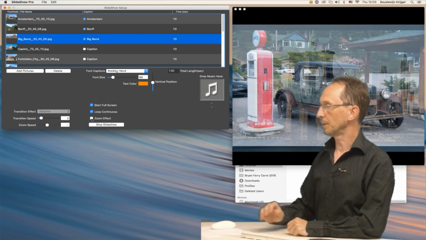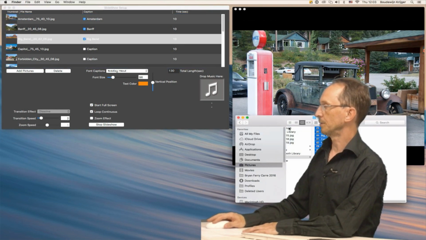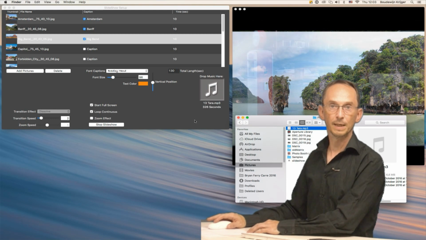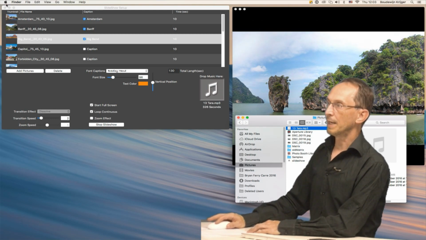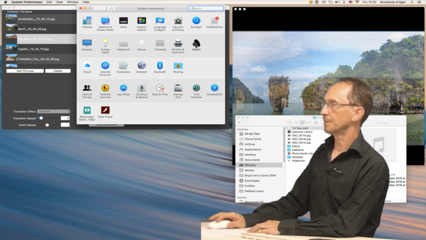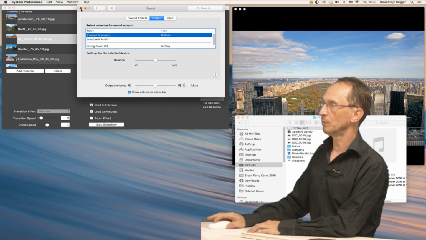To add music, you can simply drag a file from the Finder. Let's see, a music file here. This is a music file. I can drag it onto the droplet here, and that would make it play during the animation. Of course, it would play on the output device that you choose. So normally, if sound is set to output speakers, you'd hear it on your speaker.